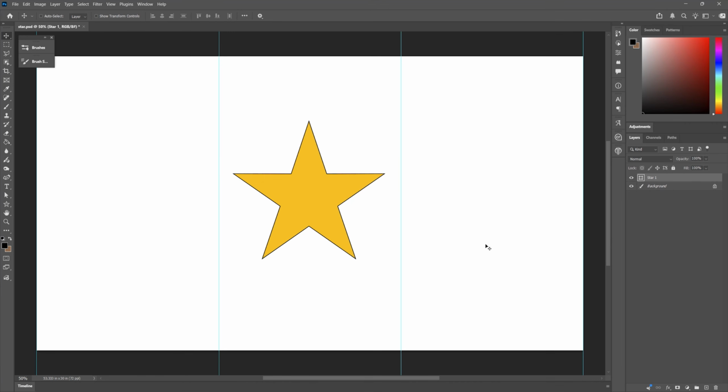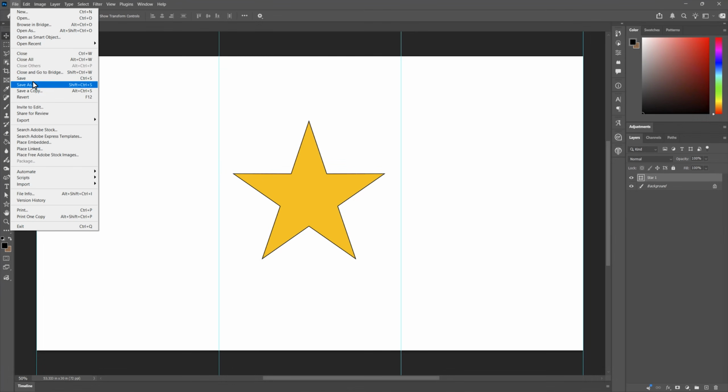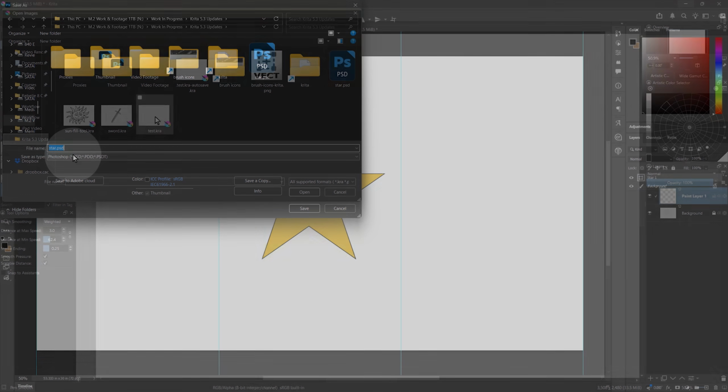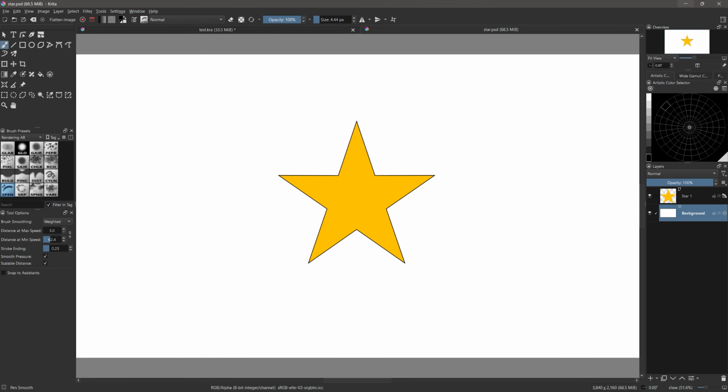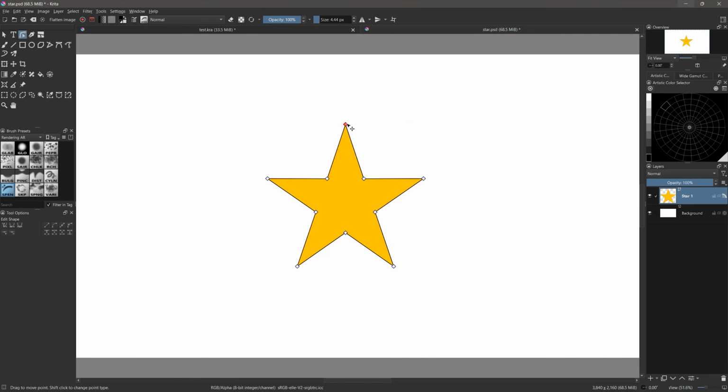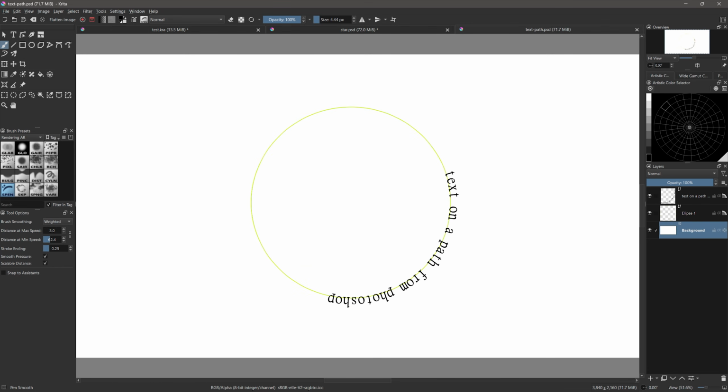Krita 5.3 significantly improves the interoperability between Krita and Adobe Photoshop by expanding what can be preserved when saving to and from the PSD format. This update focuses on text, shape, and guide compatibility. Shapes, vector masks, and guides can now be exchanged between Krita and Photoshop, and some advanced text features like text on a path can be loaded from PSD into Krita as well.